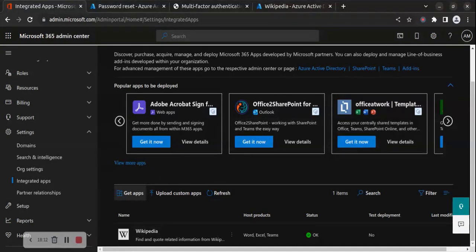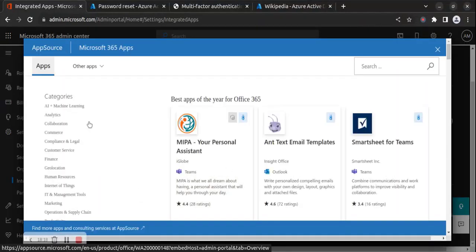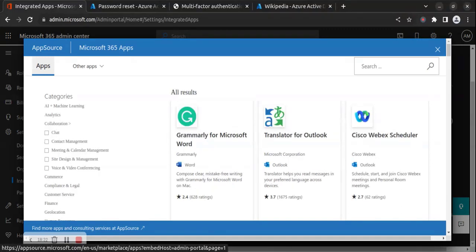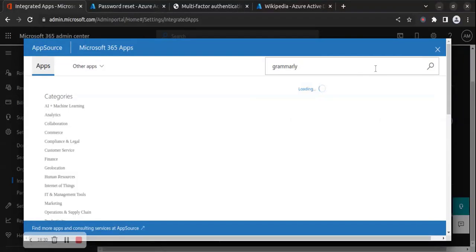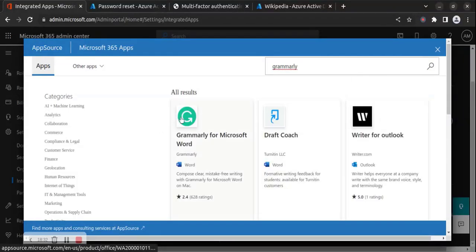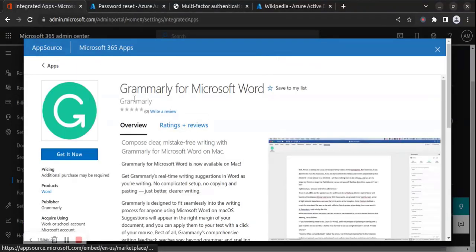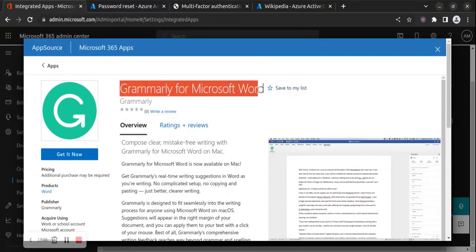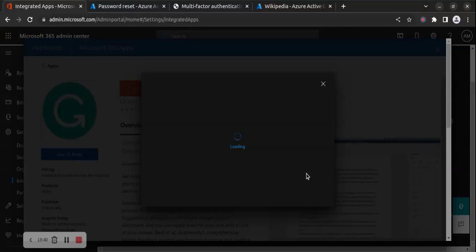2. If you need to deploy an add-in from the Microsoft App Store Marketplace, click on the Get Apps button at the bottom. 3. Search for your desired app by either performing a direct search or by using the By Category and By Industry sections on the left side of the screen. 4. Click on your desired app and on the Apps page click Get It Now.